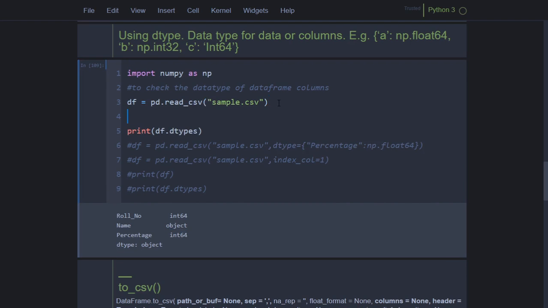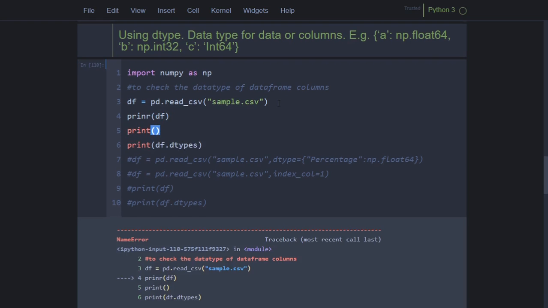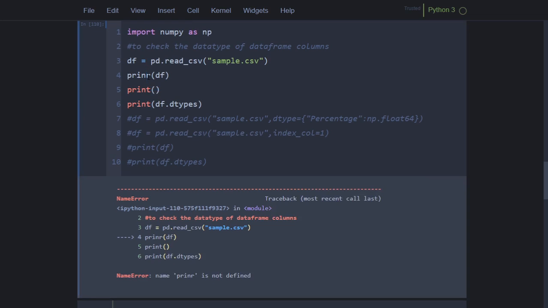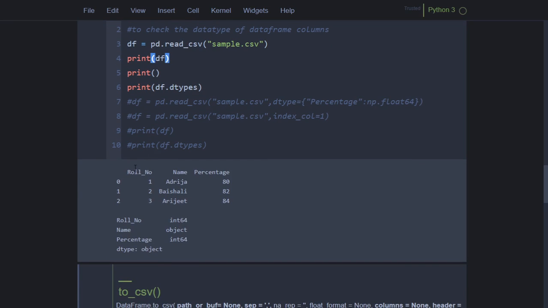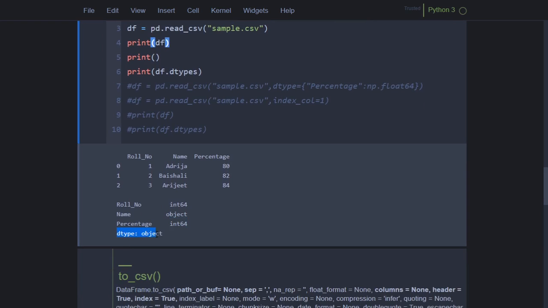You can see here that if I print df also, you can see this is my data frame and this is the data type. My roll number column is having data type int64, name column is having data type object, and percentage column is having data type int64. These are all the numpy data types, or this is my data frame data type. Data frame is an object, so it is giving object data type.